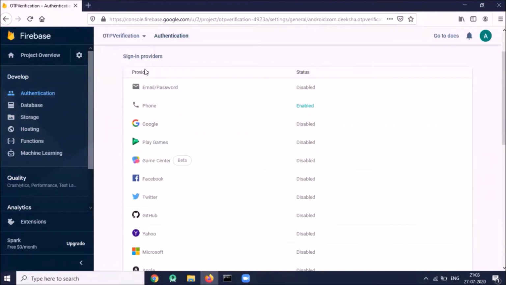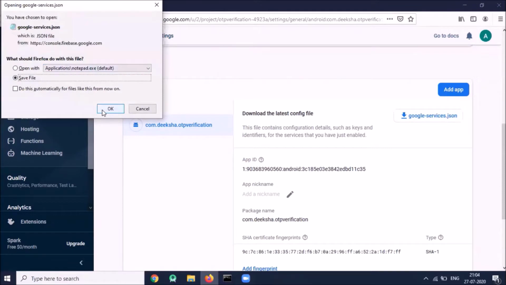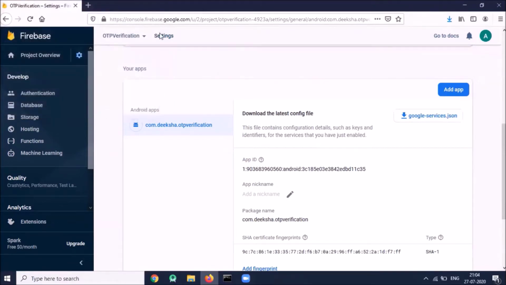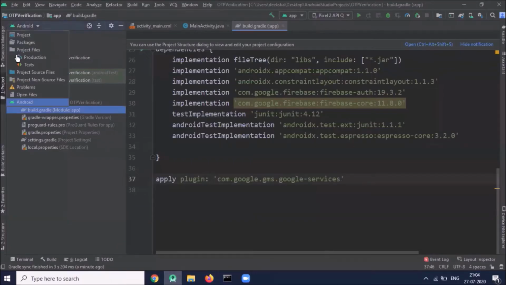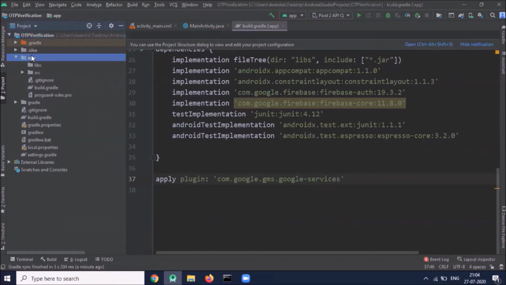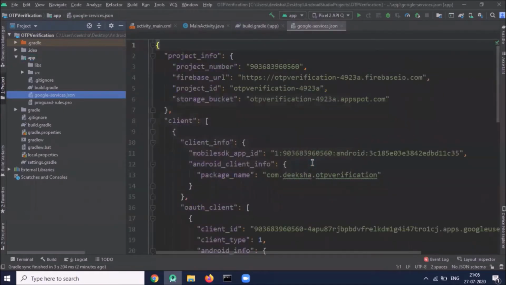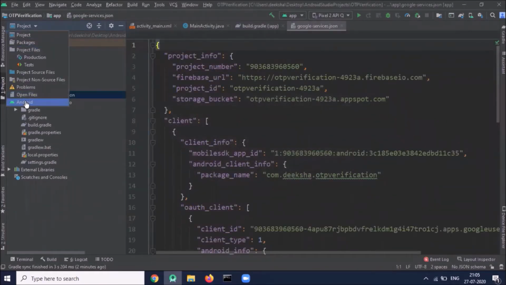Now click on project setting. Here we download our google-services.json and copy it in your project. Here we change to project, app. We paste here google-services.json. Click on OK. Now Android.